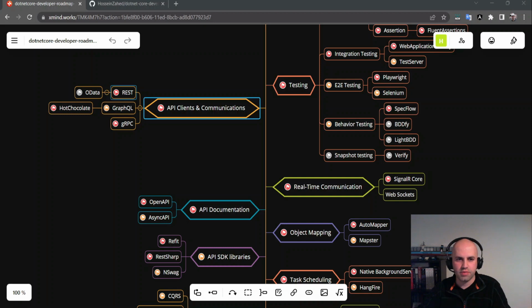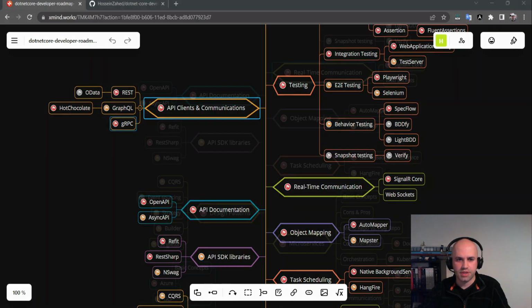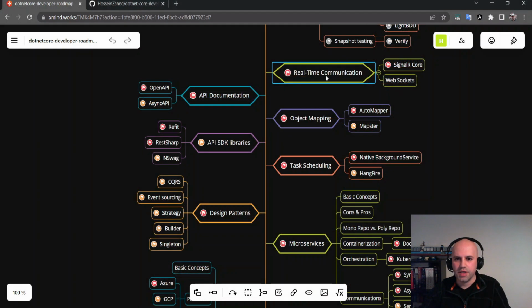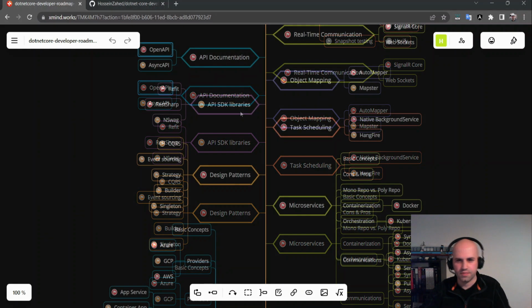Afterward, I'm going to talk about API clients and communications. So we'll cover REST communication, GraphQL with Hot Chocolate library, and gRPC. Real-time communication has its own use cases, so I'm going to talk about SignalR in this space. API documentation is always very useful, and it can easily be done with the help of OpenAPI library.